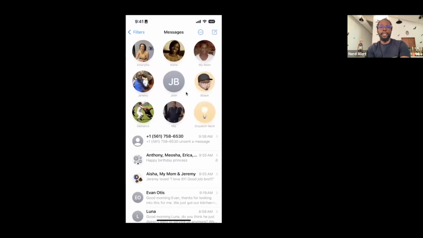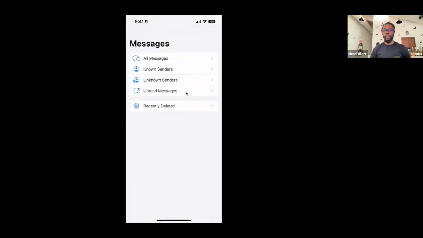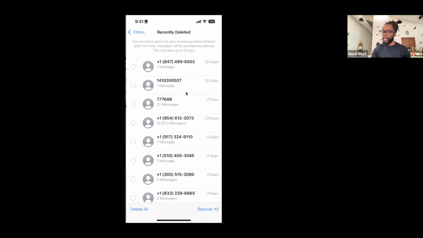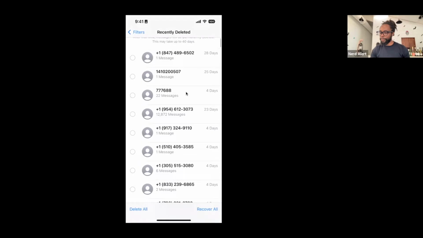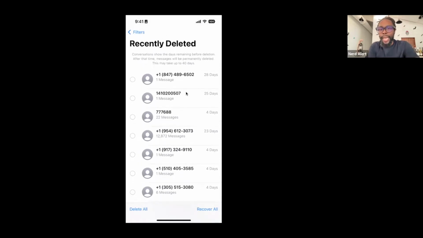So all I did was at the top left, I tapped on filters and you could see all messages, and this is going to include everything that you see below. Known senders, unknown senders, unread messages, and recently deleted. So if you deleted a text message by accident, you'll find it in recently deleted. And in here, it'll tell you that conversations show the days remaining before deletion. After that time, messages will be permanently deleted.